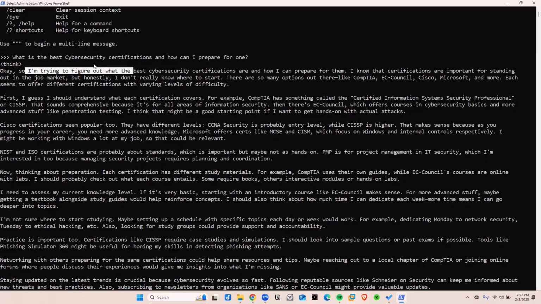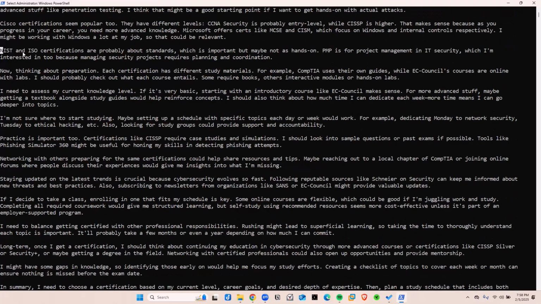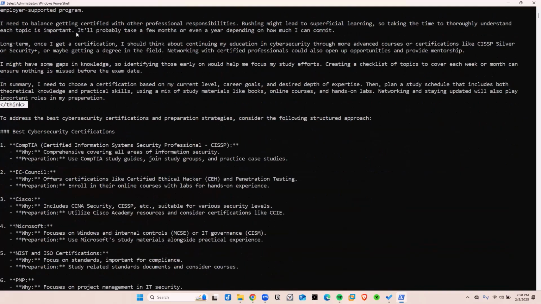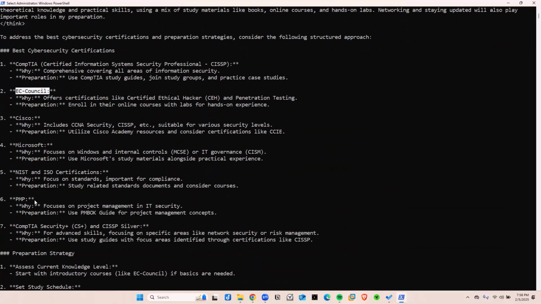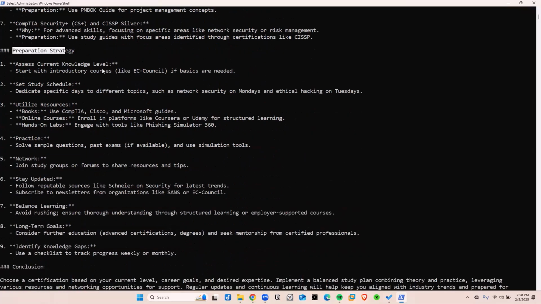So right now it's saying, okay, the user is trying to understand this. The question was, what are the best cybersecurity certifications? It's saying, I should probably first figure out who the vendors are, like CompTIA, things like CISSP, Cisco certifications, maybe NIST, ISO, and so on and so forth. After thinking through it and showing me the whole chain of thinking, it comes back and responds to my question, saying, okay, the best certifications, there we go: CompTIA, you should start maybe with that. Go with the EC-Council, maybe some Cisco, maybe some Microsoft, maybe some PMP, and so on and so forth. And then it's giving me some preparation strategy, again based on the way I asked.